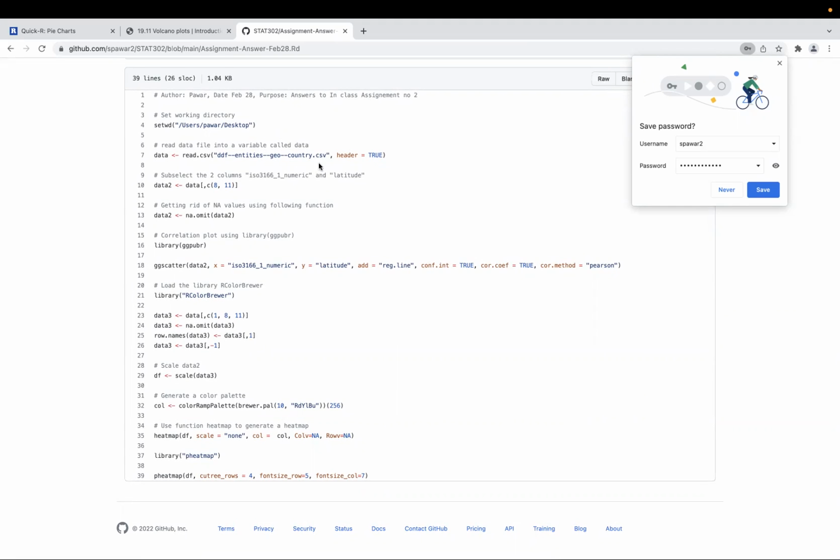the GEO country dataset CSV file, and then we just tried to play around with the data, removing the missing values, selecting or subselecting columns, then making a correlation plot, and then making heat maps using two libraries. The first library we used was RColorBrewer, and the second library we used is pheatmap.